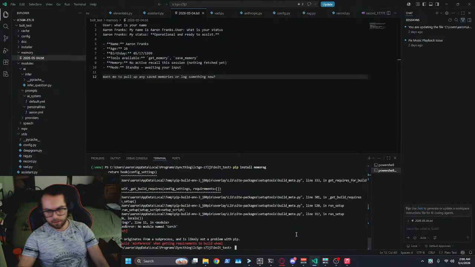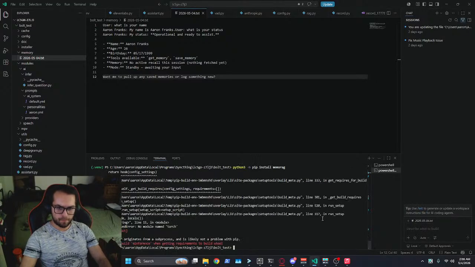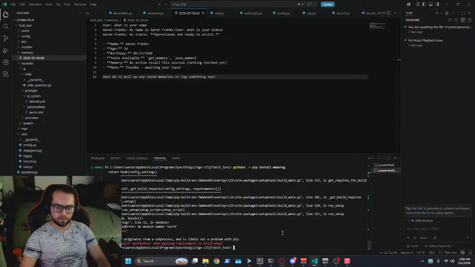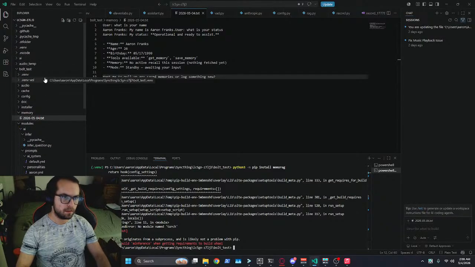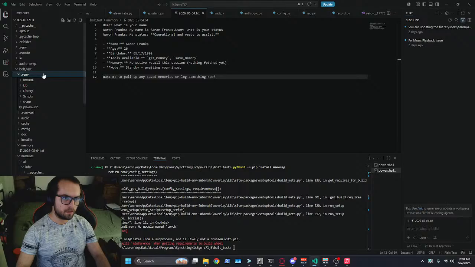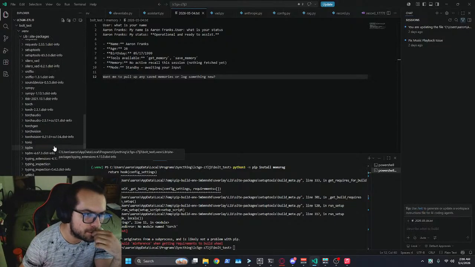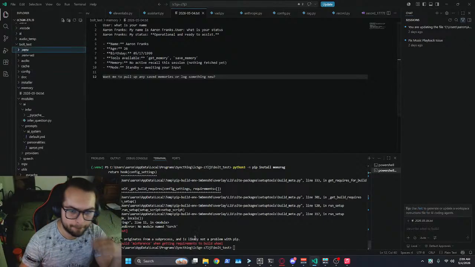Do that. No module named torch. Why is it doing that in this environment? See, torch is right here. Hmm.